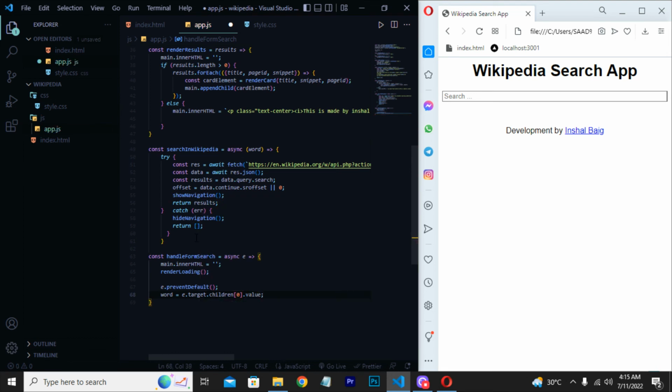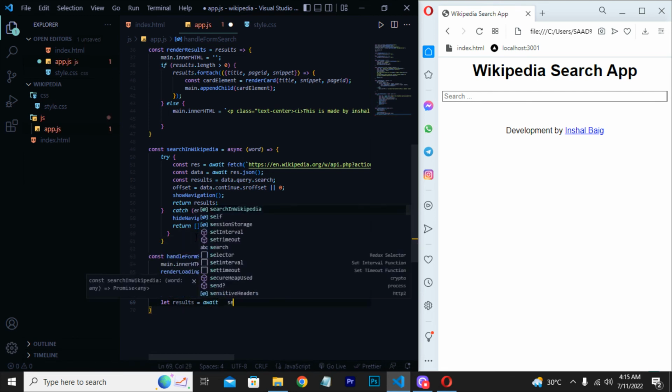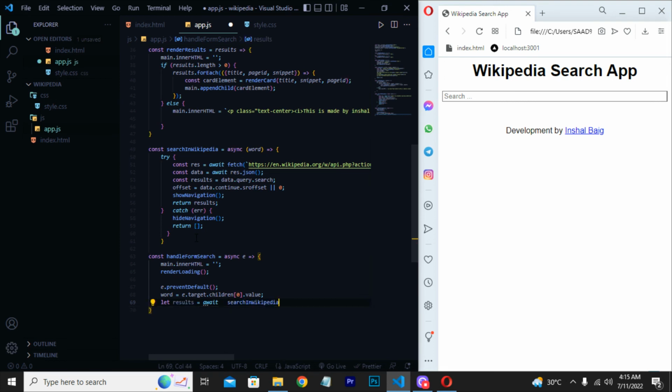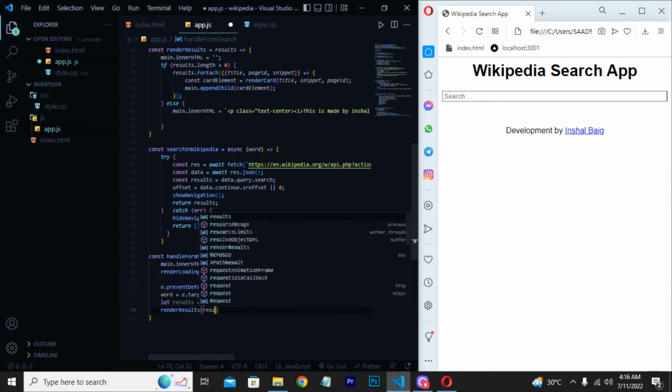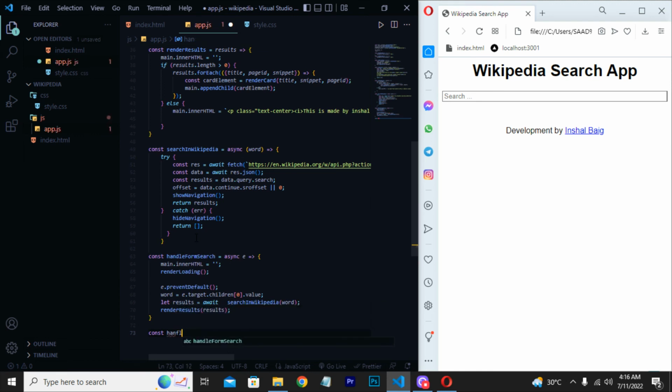Then when you've done that, I will move down, create let results, and I'll be writing is equals to await. And when you've done that, I'll be writing searchInWikipedia. Now you have to write word. So I'll be writing word, and moving down, create render results. So I will be writing like this, and then I'll be writing results. Then when you're done with this, I'll be writing const handle. So I'll be writing handle navigation, and when you've done that, I'll be writing navigation next. Here you have to write async, then you have to write this tag.